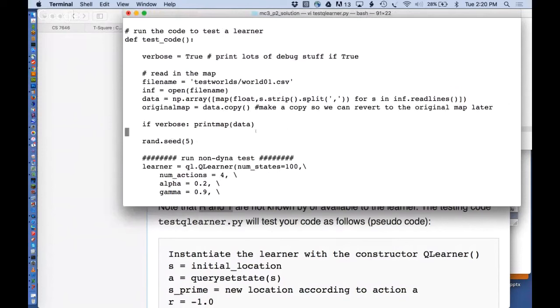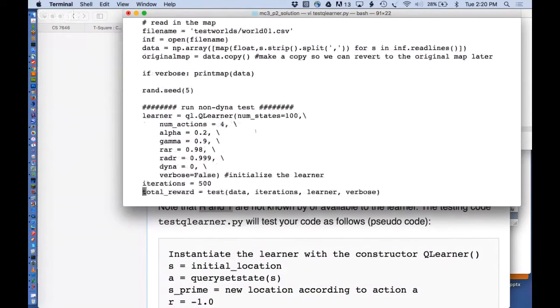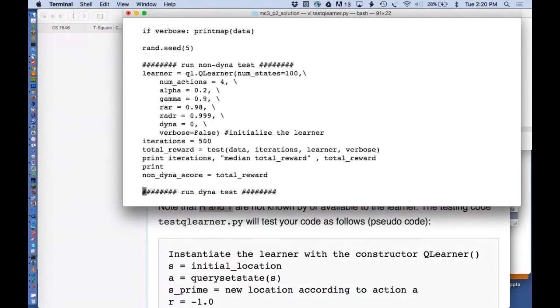Then we print the map, we set a random number seed, we call your constructor with these parameters, and then we say we've got a separate function called test, and we tell it, okay, we want you to test this learner over 500 iterations, and then it goes at it and returns what the reward was. That's the core of the code. Let me show you what test looks like.